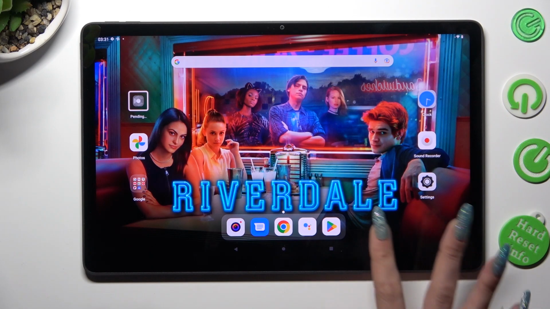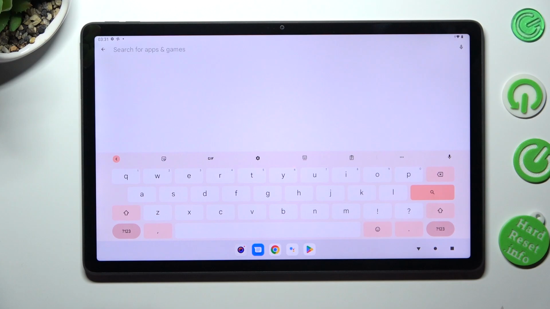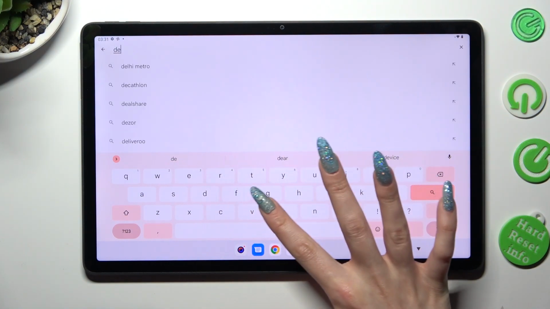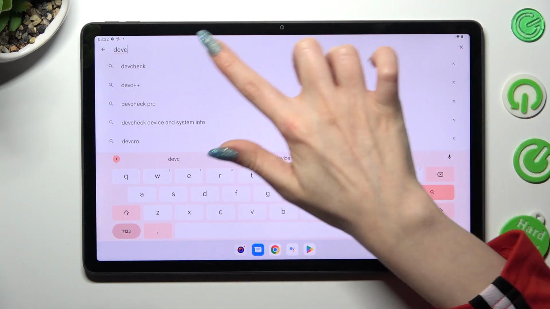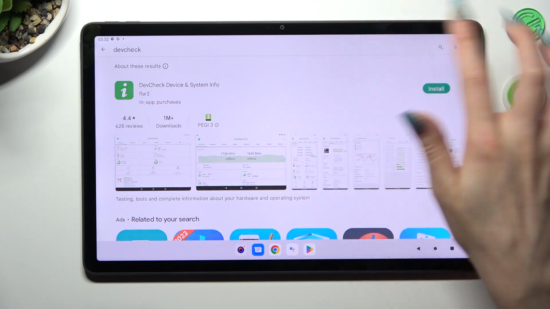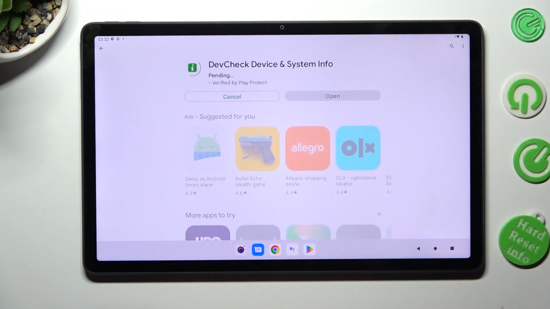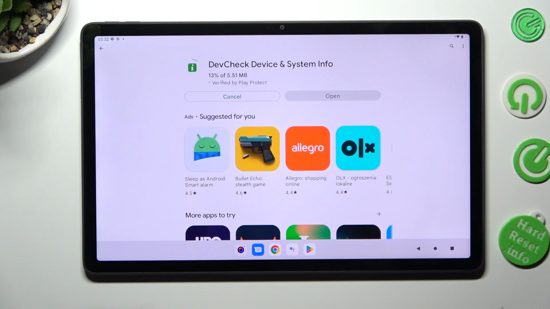First of all, go into Play Store and click on the search bar. Then type in DevCheck, like that. Following that, you need to get this free app from Flar2 developer, DevCheck Device and System Info. When your app is ready, open it.